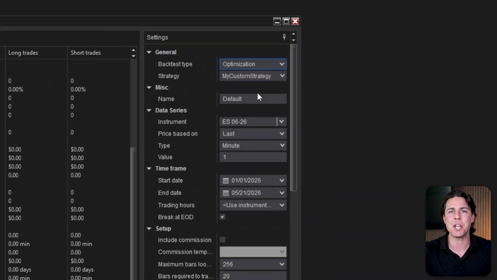For serious validation, use walk forward optimization. This runs the optimizer on one period of data, then tests the results on a separate unseen period. If the parameters work on data the optimizer never saw, you have something real. If they don't, the strategy was overfit to the past.